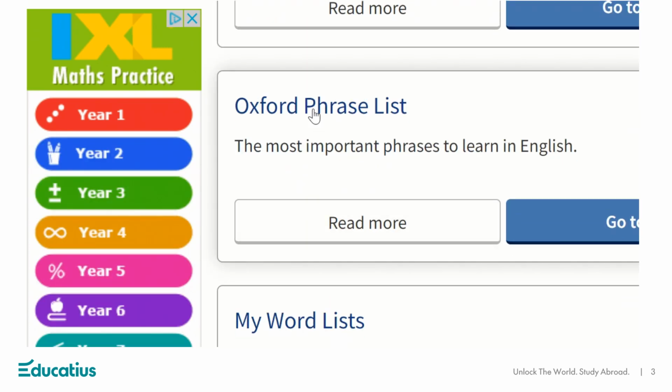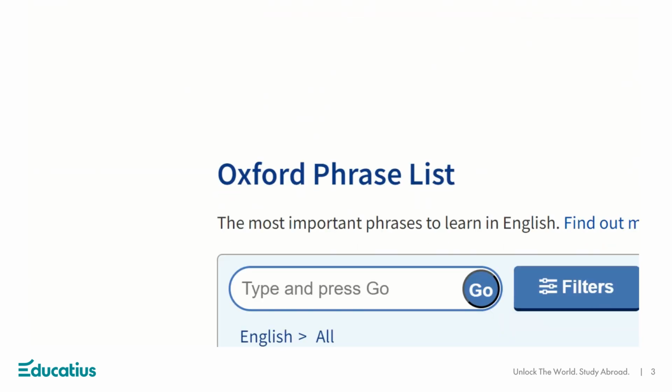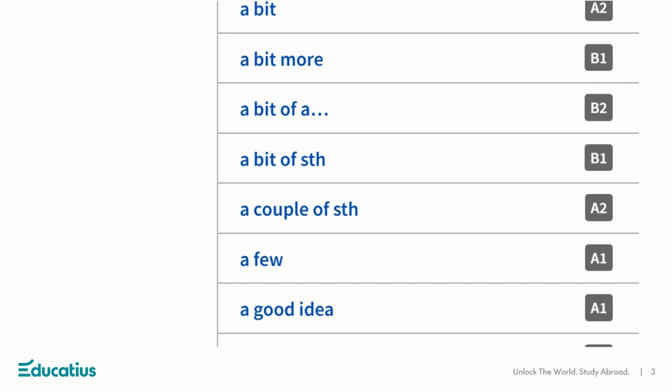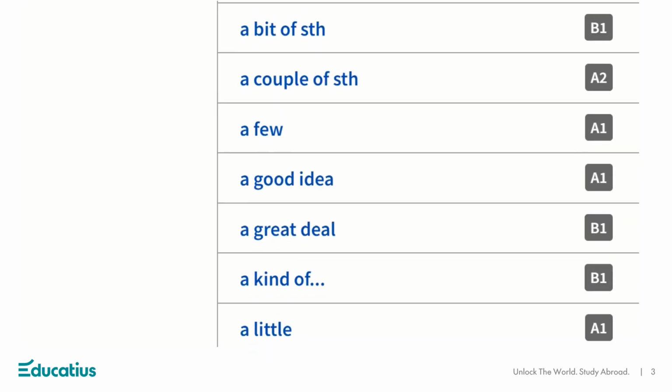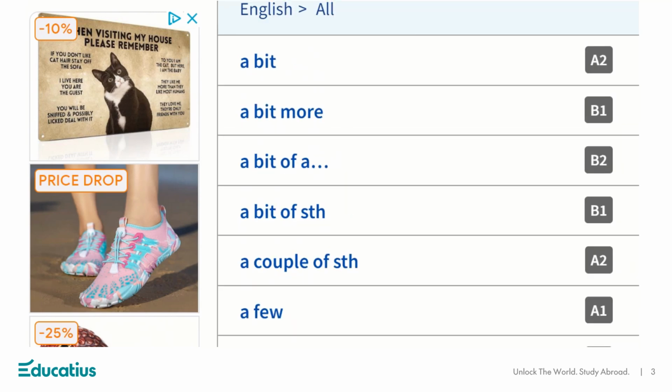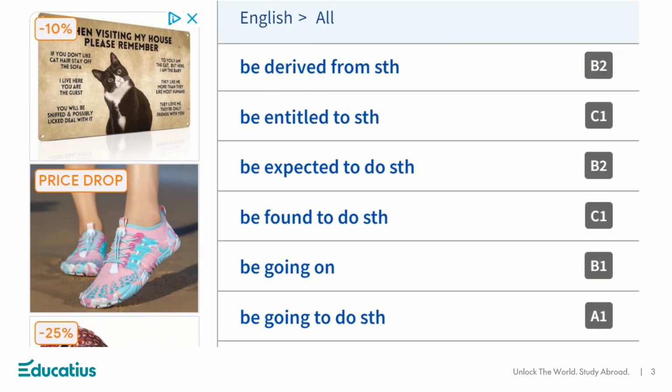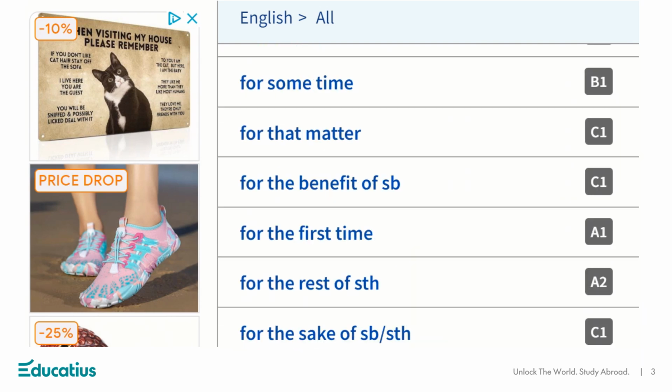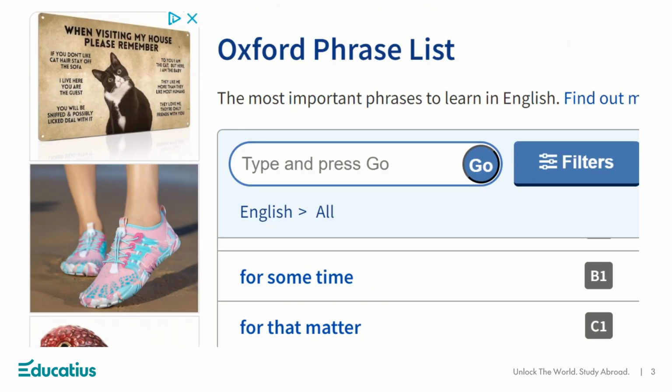but this one will be the Oxford phrase list, and this is, as it suggests, phrases. So you've got examples there: a couple of something, a good idea, a great deal, a little bit, a little more, a long time ago, and so on. There are 750 expressions in this list. And it also includes phrasal verbs, which are often very common words which English learners have trouble with. So that is a very good resource. And there's also the option to download that list as well.